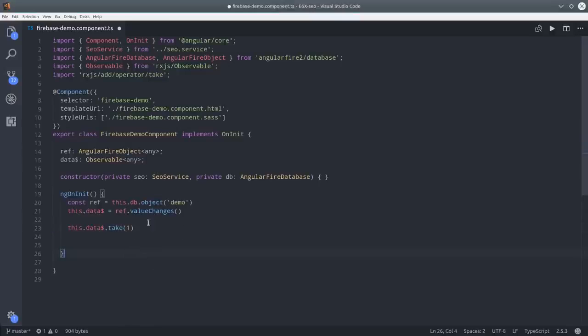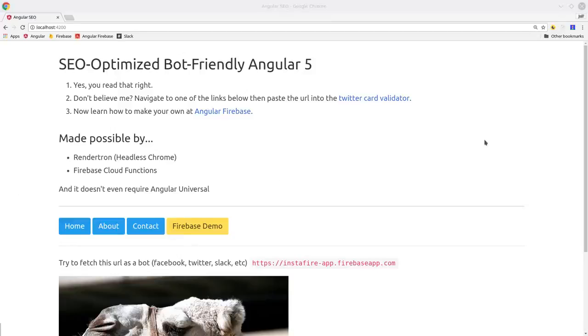To set the meta tags, we're going to call take(1) on the observable, and then subscribe to it, and with the emitted value, we're going to use our SEO service to set the meta tags. The data we get back from the subscription will be that data we just looked at in Firebase, so we can set the title, description, and image meta tags. So that's all we need from Angular.